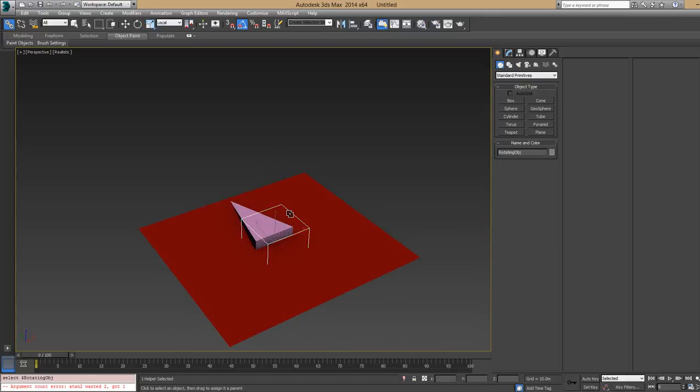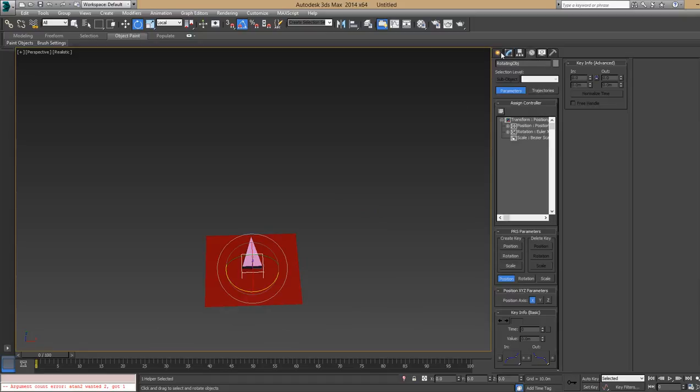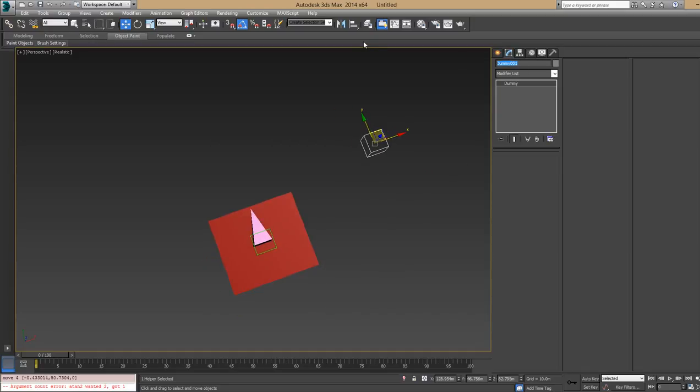Parent that to that, so now we can see where it's pointing. And go ahead and create a dummy to represent the object, but of course this can be a mesh, whatever. It's just going to be looking at its center pivot of whatever object you have, but I'm just going to have a nice little dummy here to represent that object. I'm just going to call it the look at object.